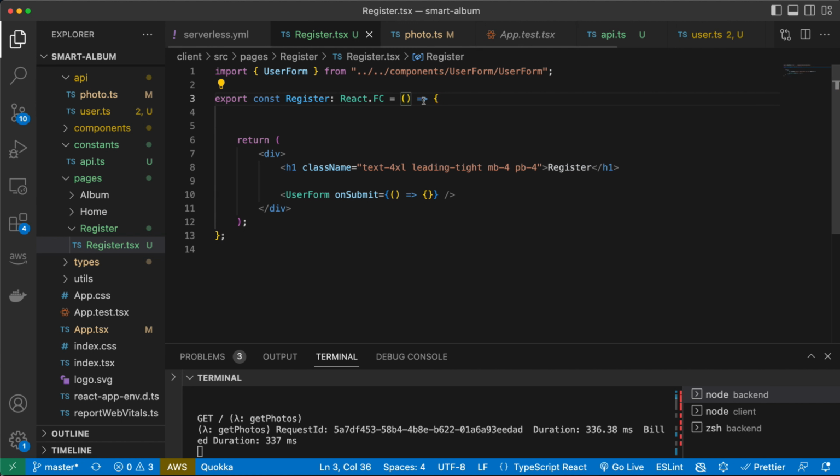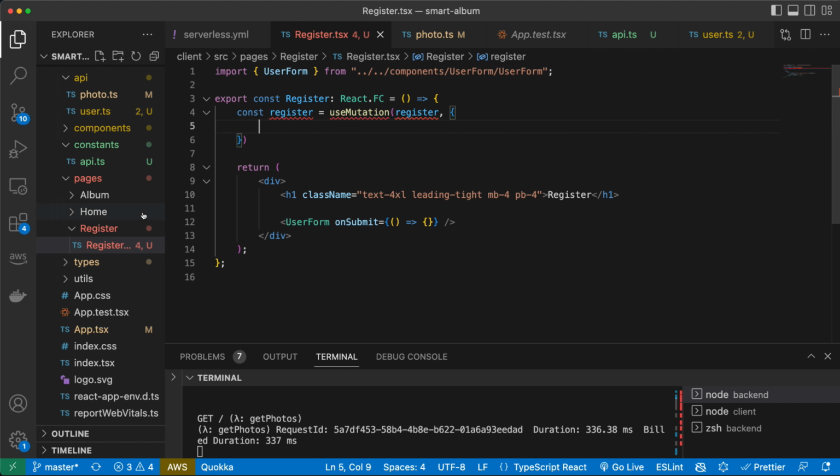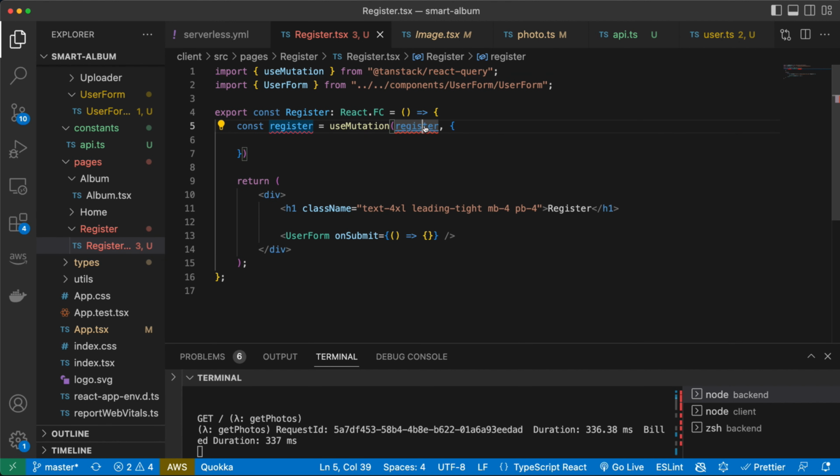And now we can just go to our register component, and let's delete this. We don't need that. And here we will create a mutation. So register, useMutation, registerUser, and then our callback. Let's import everything that we need.